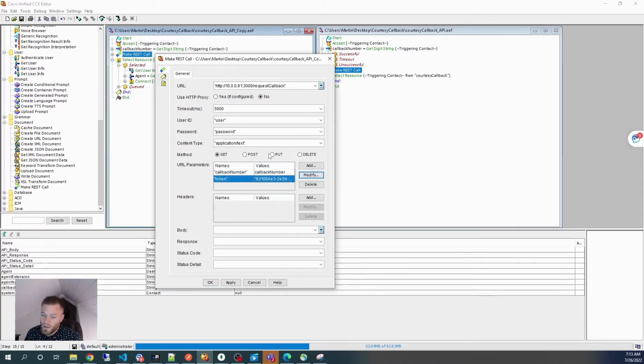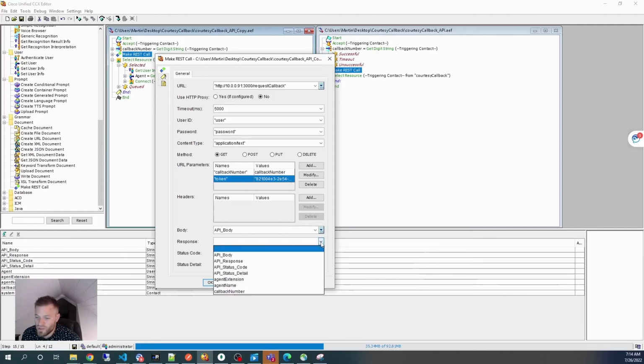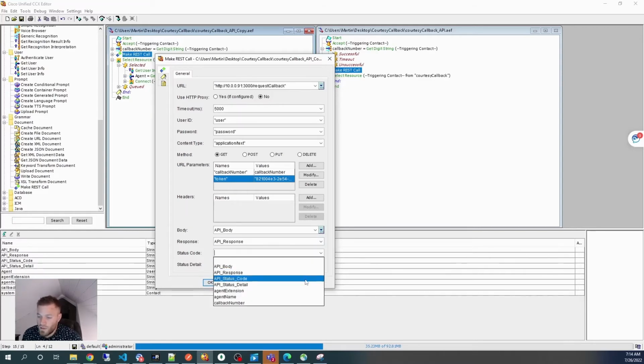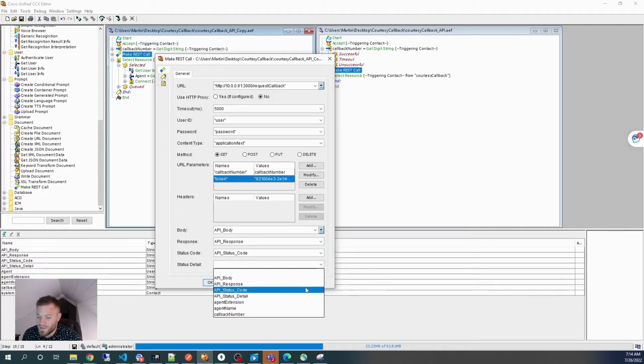So okay, and then here is where we are going to add those variables that we created just a couple minutes ago. So the body, API body, and we don't really care about most of these, but the response is what we do care about, because that is going to send back a unique ID for what was written into the database, and that's what we're going to use later to fulfill the call. So we're going to save that as API response, API status code, and status detail, and apply. Okay, so that should be it.